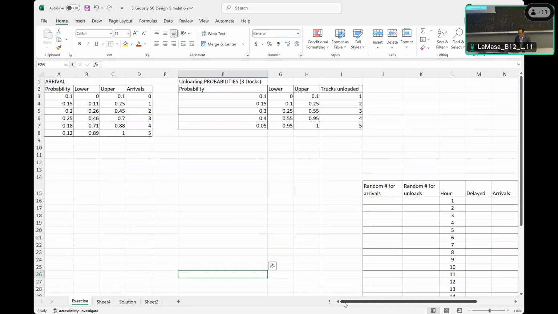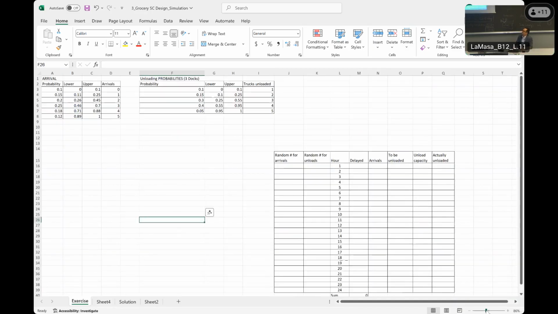Good. Now, first of all, what should we do? What do you think? What should we do first? Any ideas? To do the simulation, what is the first thing? Exactly. In the first 2 columns, we have random numbers for arrivals and random numbers for unloads. And first of all, we have to create random numbers.